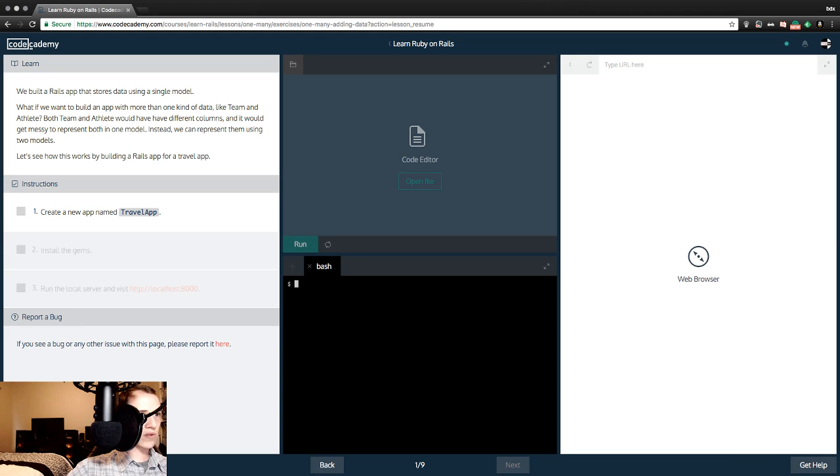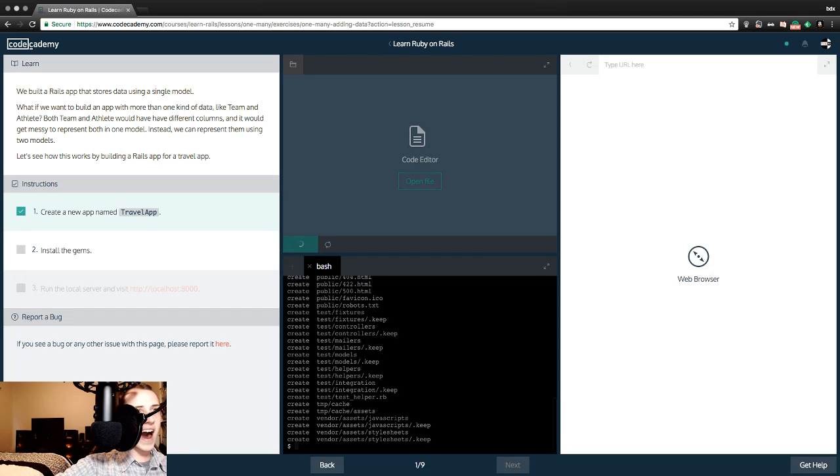Instructions: create a new app named Travel App. It's rails new travel app, right? No, rails install. No, it's rails new. Travel app. Let's try. Aha! We got it. It was rails new. Off to a good start. That's a rarity. Now we're going to install the gems.